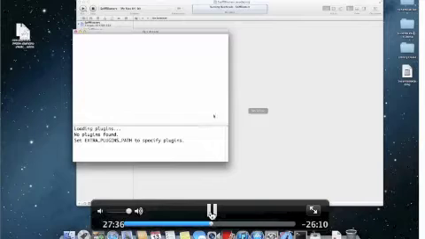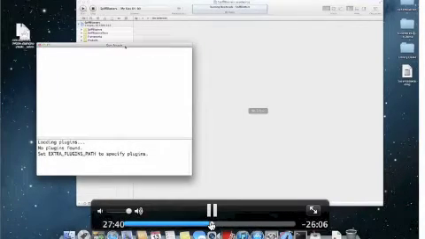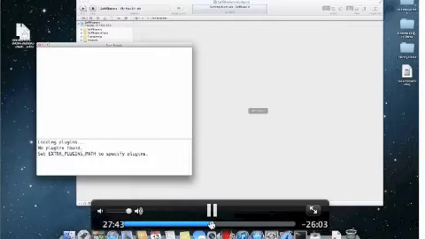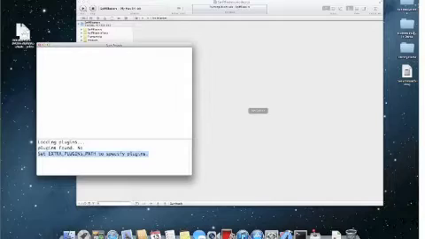Xcode is attached with a debugger, but it doesn't know where to find my plugin yet. So I'm getting a message in the debug console, no plugins found. I need to figure out how to tell Xcode where to find my plugin. Xcode is instructing me that I can pass extra plugins path in the environment, and this is how I'll tell it where to find my plugin.